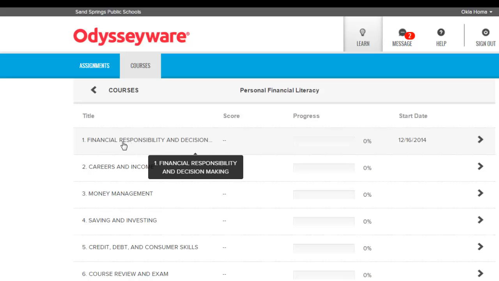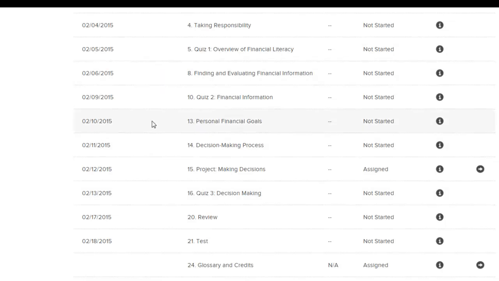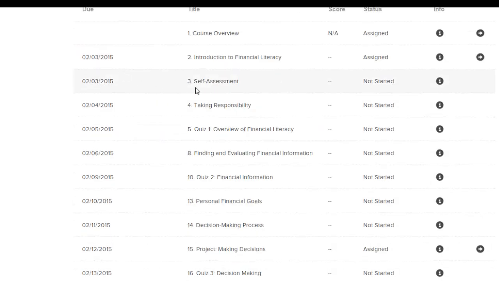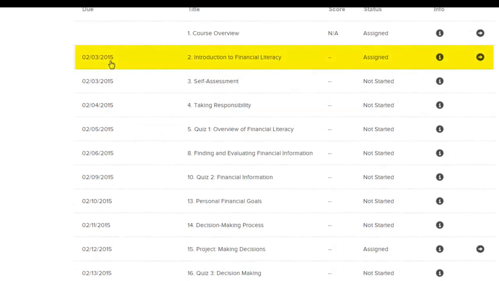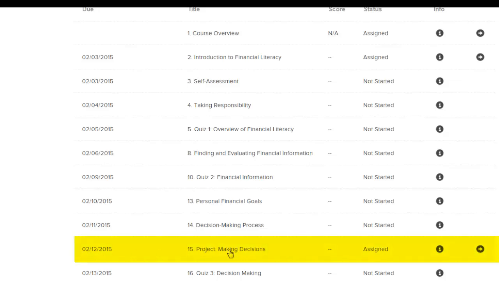Click on the unit that you're currently covering, and you'll see a list of every assignment that's due for that unit and the date that it's due. And you'll notice here is today's assignment, Introduction to Financial Literacy, but I also have another one due today, as well as one due on the 4th, the 5th, the 6th, and so on. And the project for making decisions, which isn't due until the 12th, is way down here on the list.